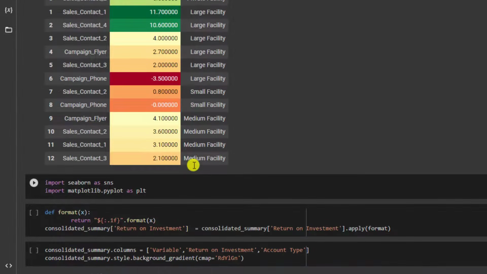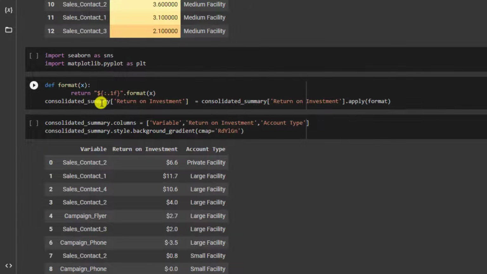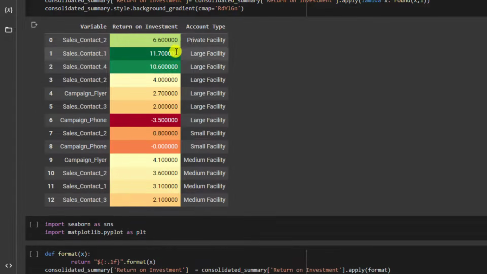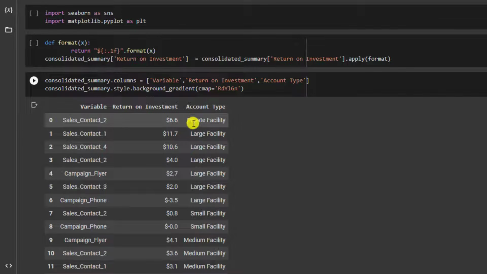But what I wanted to do here is just format these into dollars, because I think this makes much more sense to our stakeholders. So I created a function where I applied the $ and only brought in 2 decimals, and I applied that to our column, which I renamed return on investment. And then what we end up with here is a table for our marketing tactics. So that allows you to create a campaign.